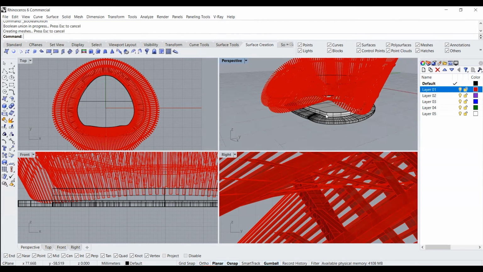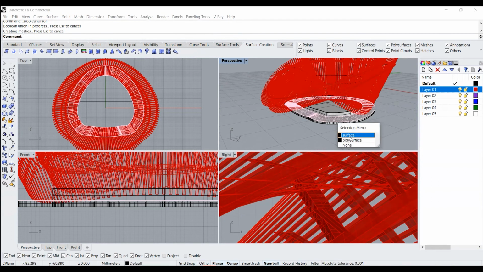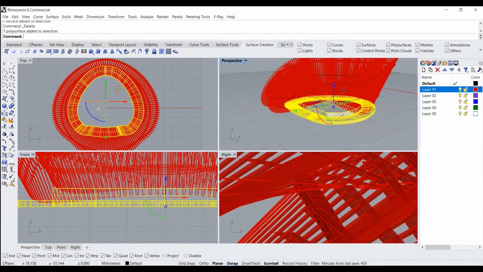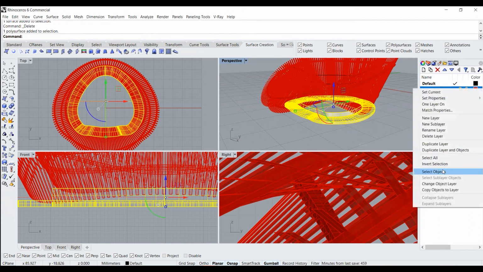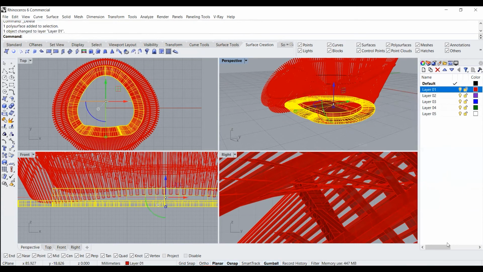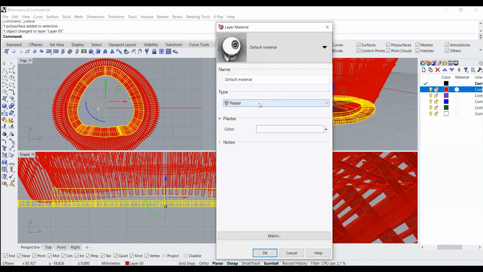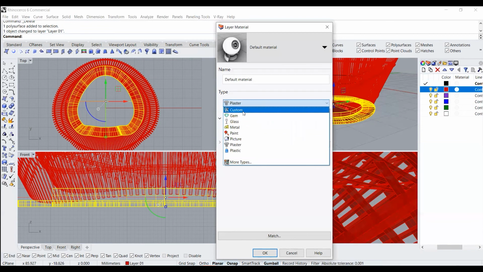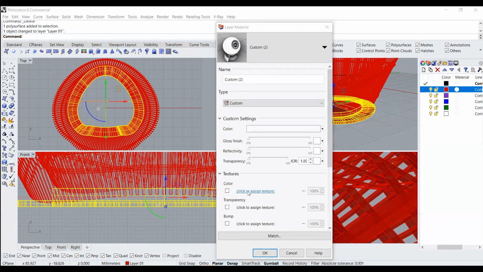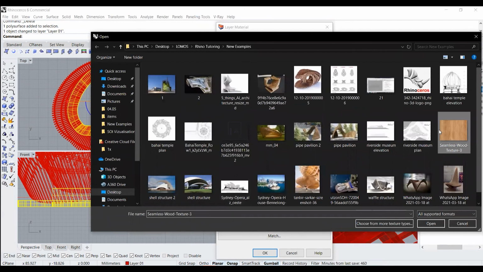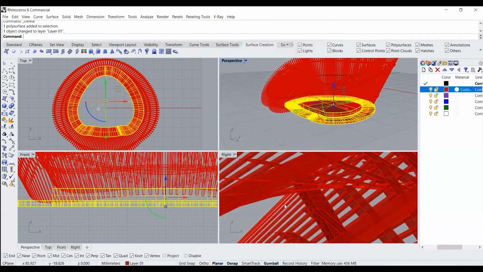Now all of these are going to be in the same particular material. So I'm going to take these elements, select your poly surface, and change the layer of that as well. And now I'm going to apply a particular material to this. So if you slide to the right in your layers tab, material, go to custom. I'm going to assign a color to this and I can bring in a wooden texture. Hit OK.